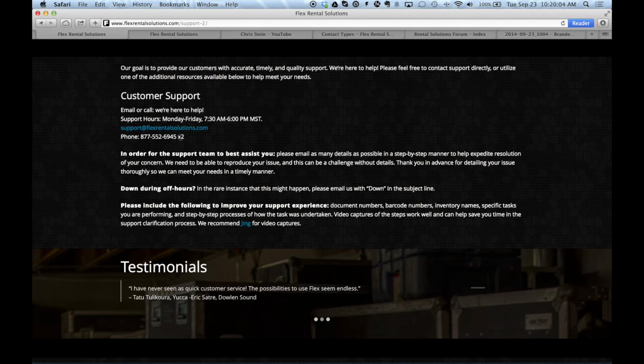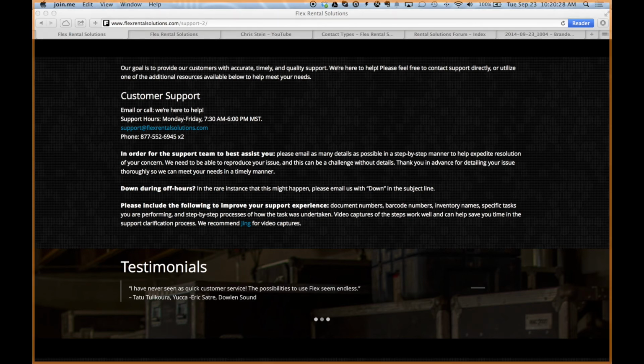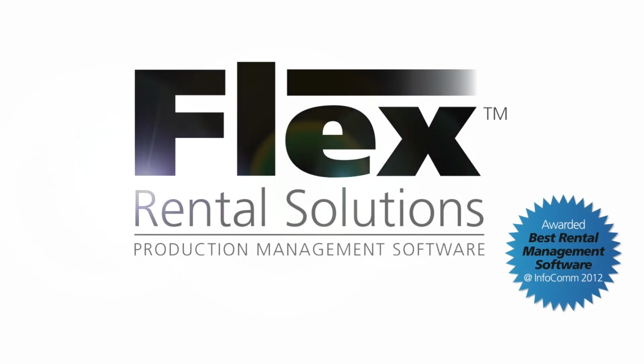Again, we are always monitoring the support email as well, so you can send those requests to support as well. Another thing I'd mention there is that if your system is down, emailing support with "system is down" in the topic will flag that and get our attention quickly so that we can resolve that issue. But yeah, those are the main support resources that we offer here at Flex. Again, and as always, if you have any questions and you need some immediate support, just email support@flexrentalsolutions.com.